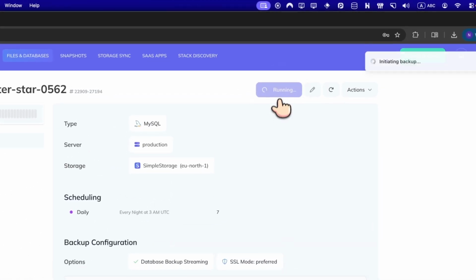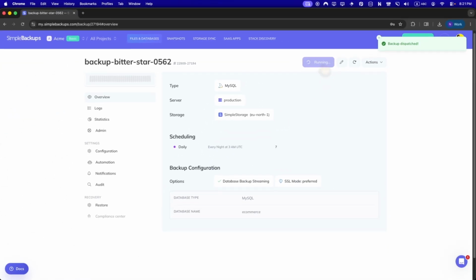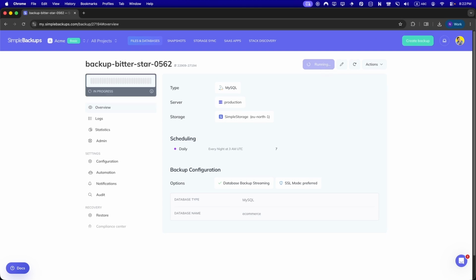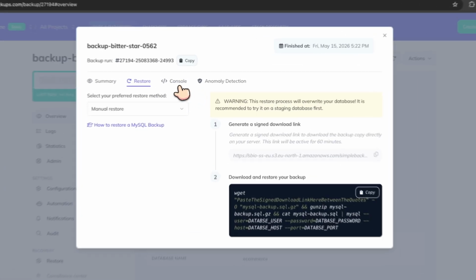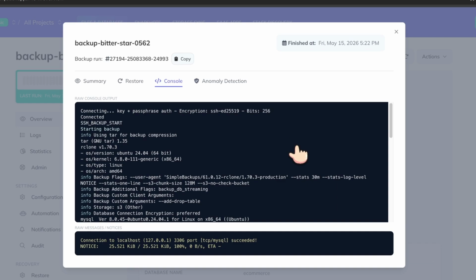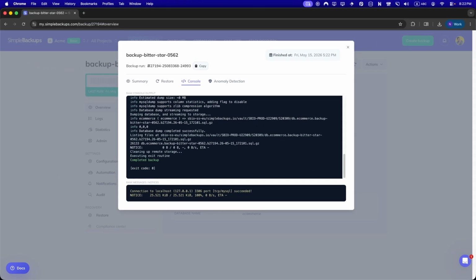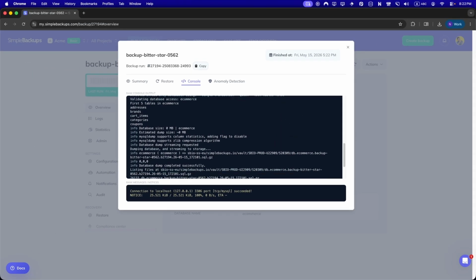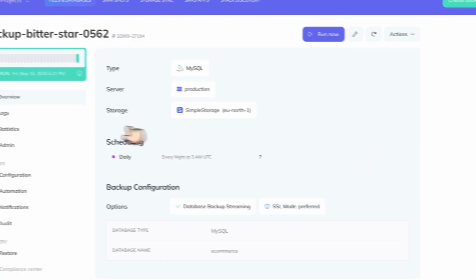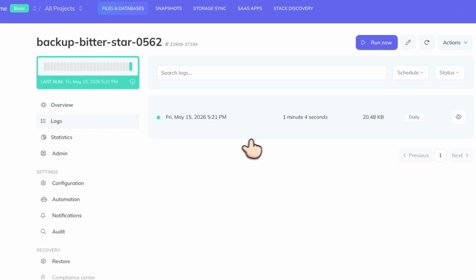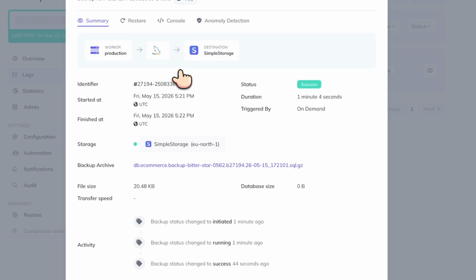Now I'm going to run the first backup live, right now. Done. Compressed, encrypted, uploaded to simple storage. I didn't write a script, I didn't configure cron, I didn't SSH into a server, and if this had failed, I'd already have a Slack notification. SimpleBackups hits all 5 in under 60 seconds of setup.